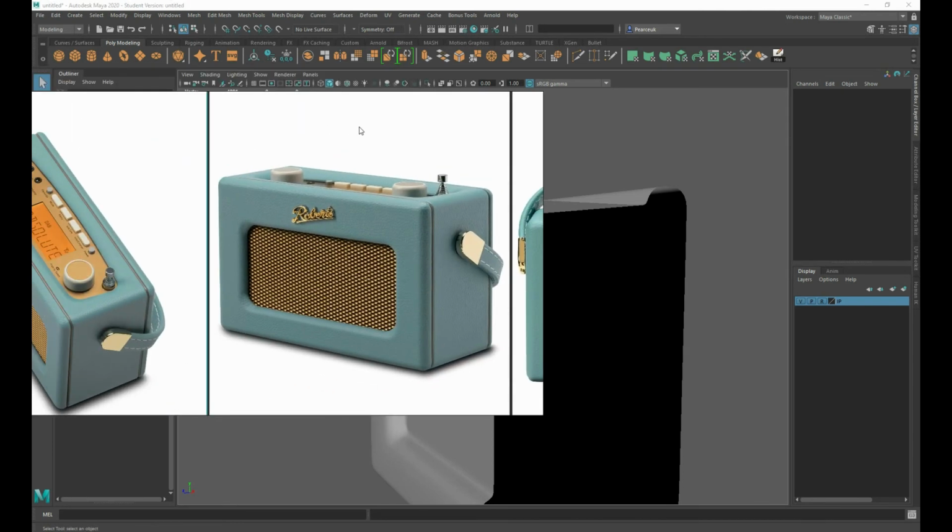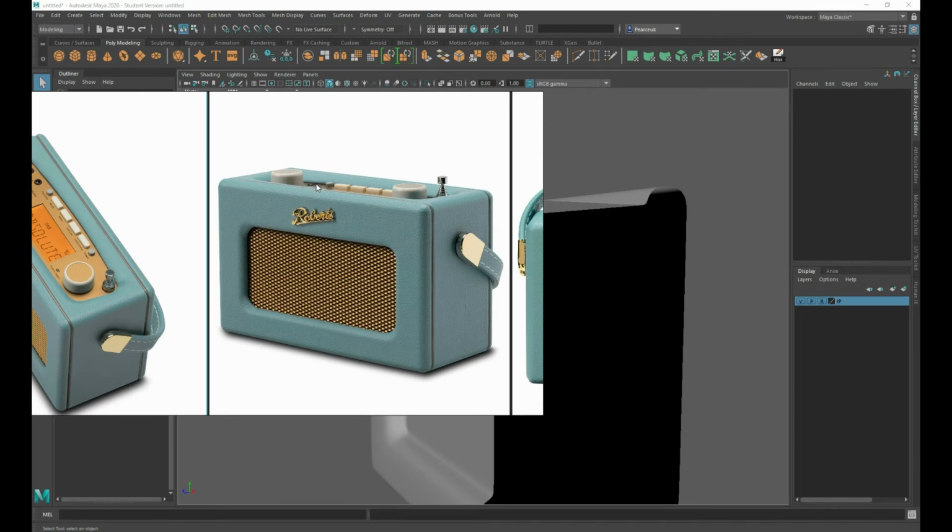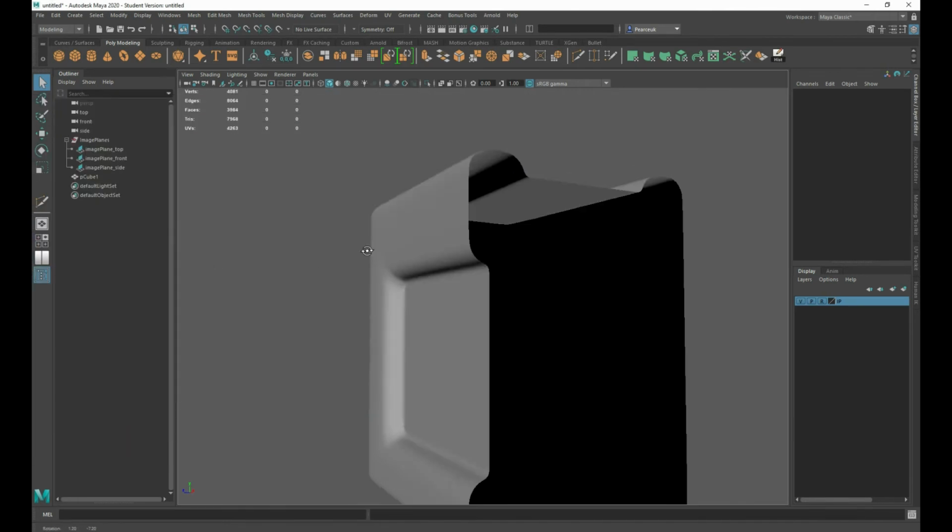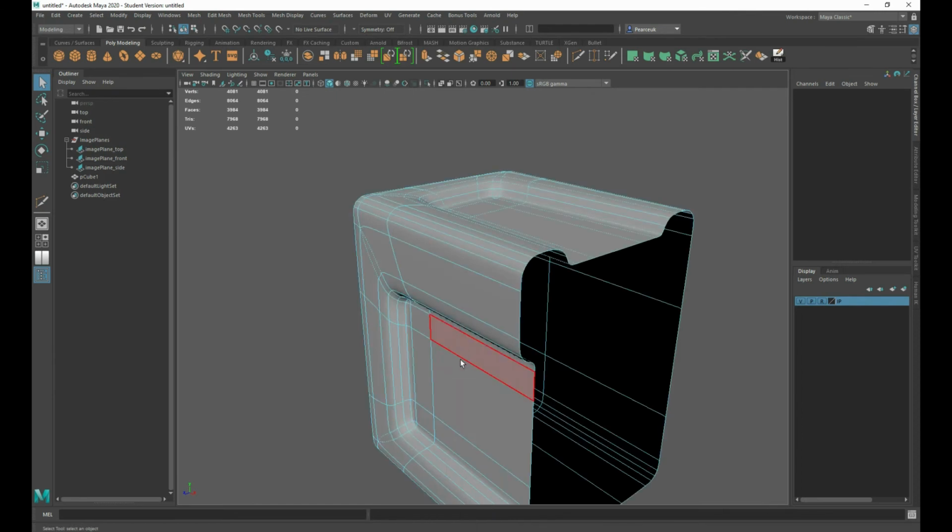Now, if I look at my reference, you can see that it kind of goes in and then it kind of goes back on itself. So there's a bit of a gap before we get to that grill. And the same there, you can see it ties in and then goes under. So that's something that I want to achieve.